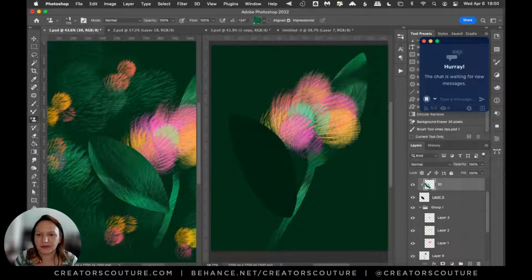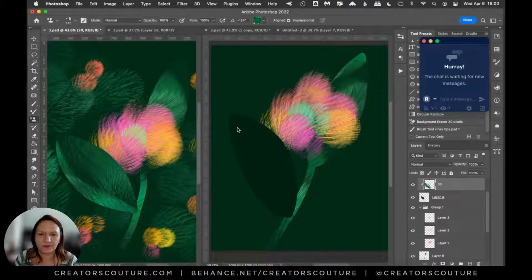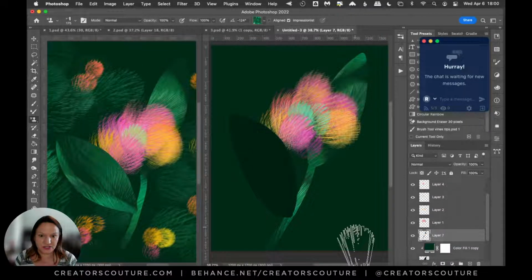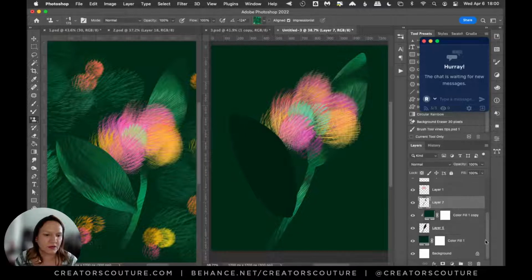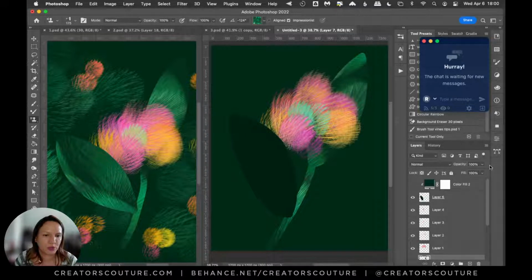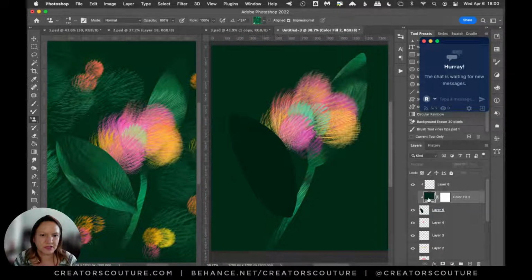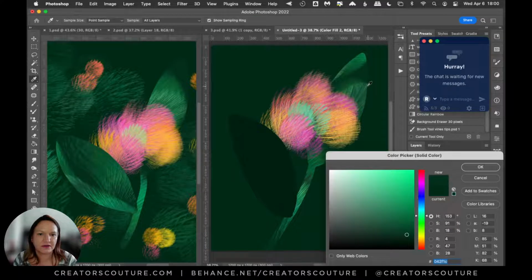And then let's see, what do we got here? So now we're going to do the same thing on this shape for the leaf. We are going to take my little leafy shape. Let's make a new layer. It doesn't matter that it's a clipping mask, it's okay. And actually, let's see here. Let's double click that fill layer.